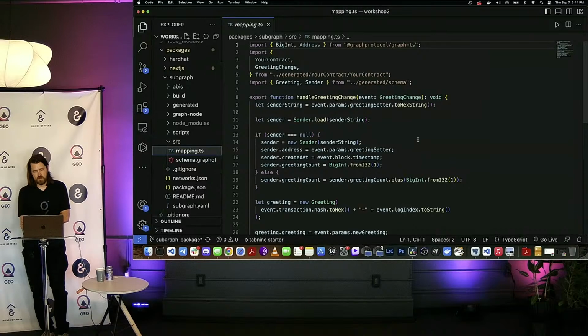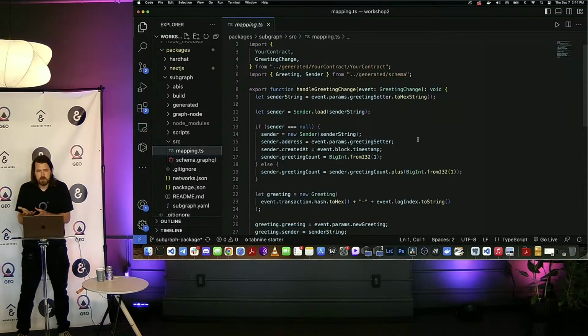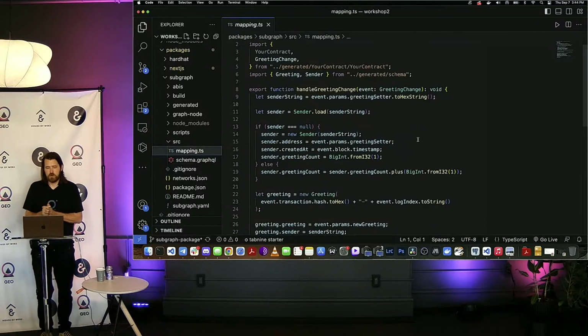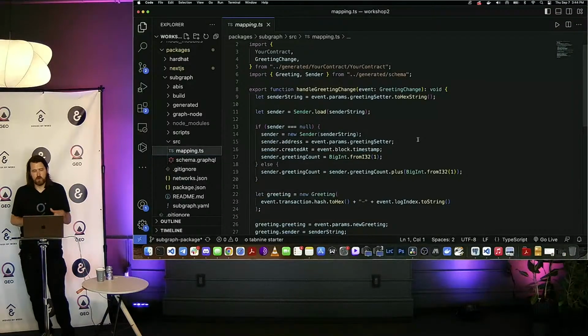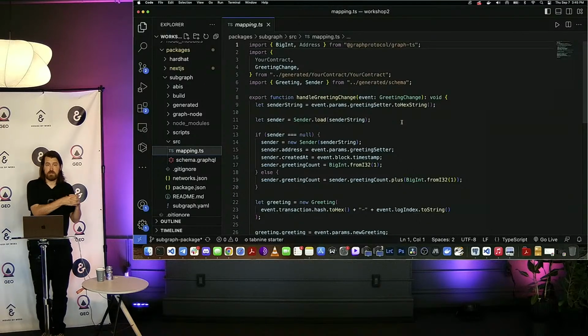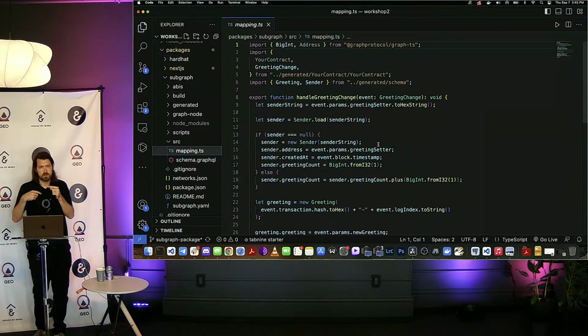And then we got the mappings file. So the mappings, they're also called handlers. In this case, we're calling the handler the mapping.ts. If you've ever written JavaScript or TypeScript, this will look very familiar. This is AssemblyScript, so it's a subset of TypeScript. And it allows us to essentially, when we deploy our subgraph based on these three configuration files, and we deploy it to the graph node, this gets compiled down into WASM, and it runs constantly.